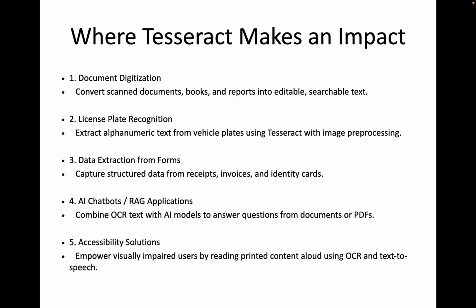And then accessibility solutions, especially for people who have visual impairment or disability. Your OCR is going to read the text, and it is going to give you a voiceover on top of that. So this is beneficial for visually impaired people as well.